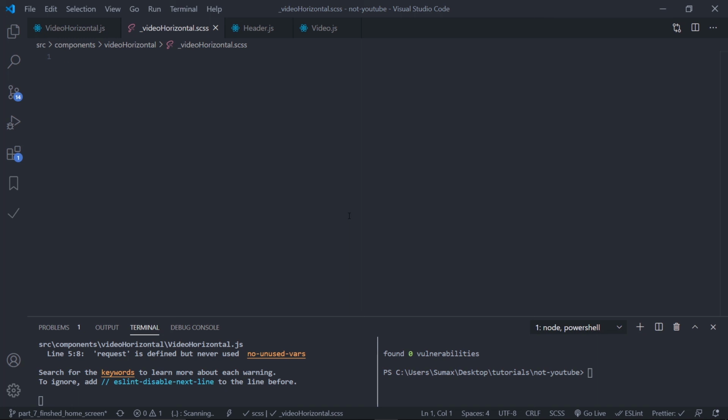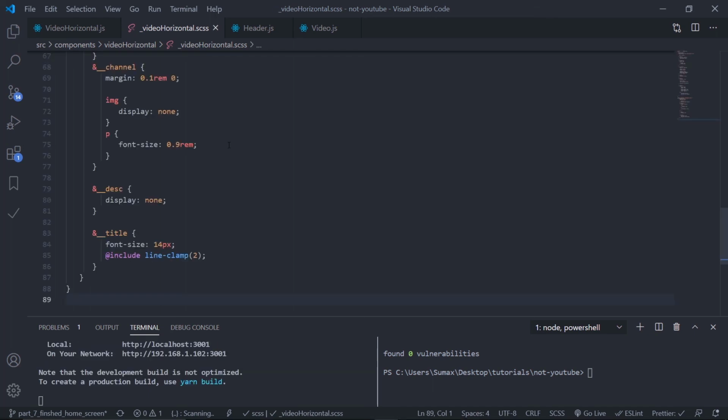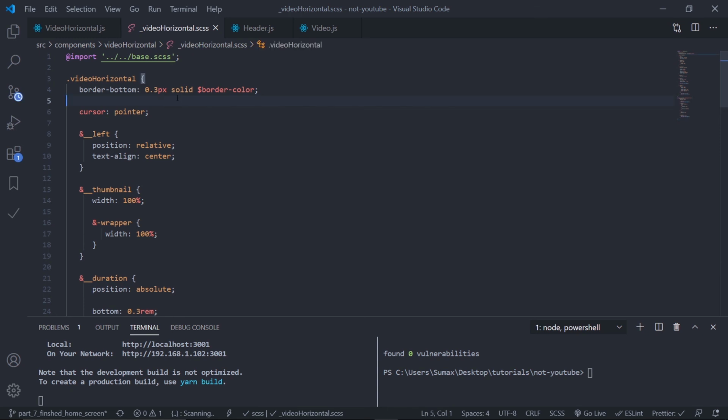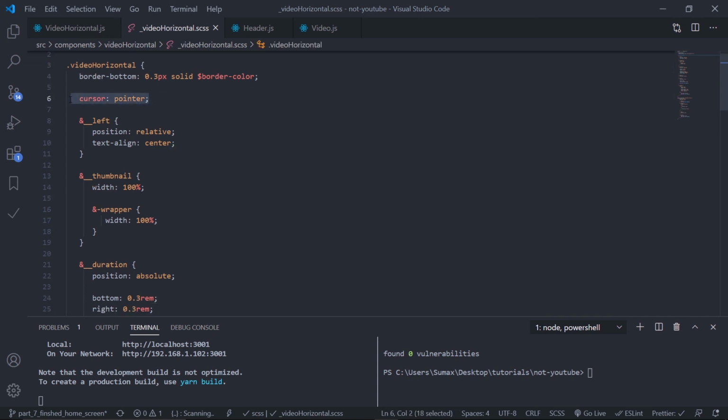Let me just copy the sass file and then I'll just explain this line by line, cause for you it might seem boring to see the same style again and again. So let me just copy this. Okay, so here it is. Okay, so first of all just import the base.sass file and then just target the parent class, the video horizontal, and add a border bottom. This border color is coming from the base.sass file, and then the cursor pointer so the user can click any video, just to indicate that.